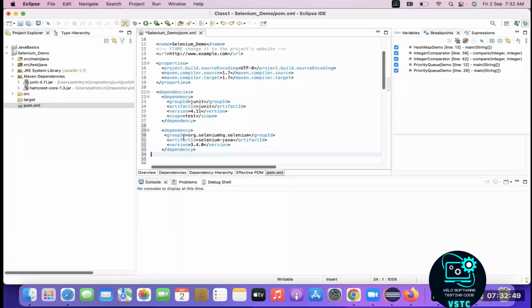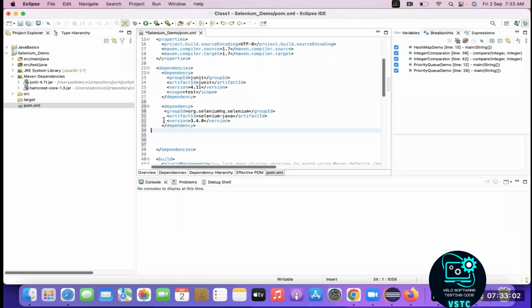Once I place this dependency here and save this file, now observe the magic, it will automatically download all the jar files and add them to our project. See, I have added these lines, group ID, artifact ID, and version, under the dependencies tag. Once I add it and save this pom.xml file, observe the magic that happens here. It will automatically add all the Selenium related jar files. So I'm saving this one.